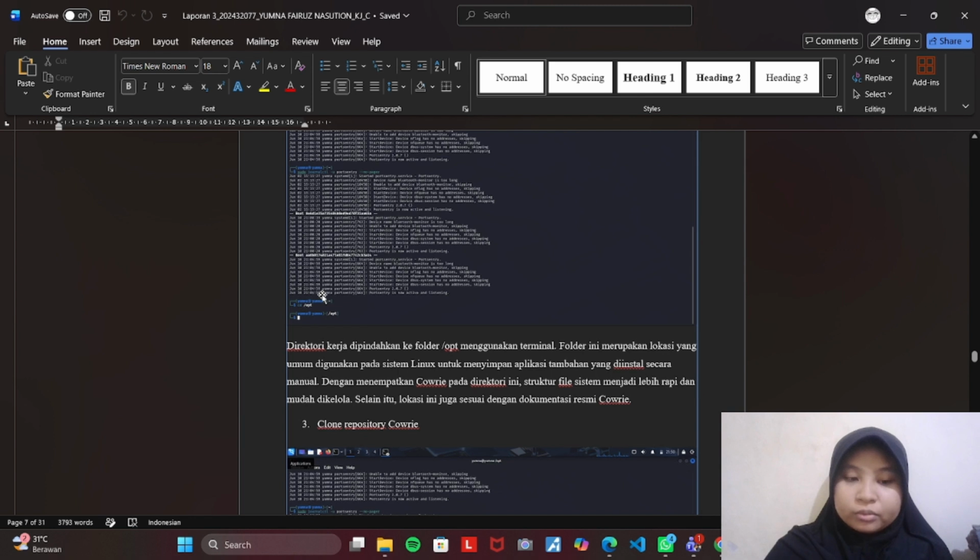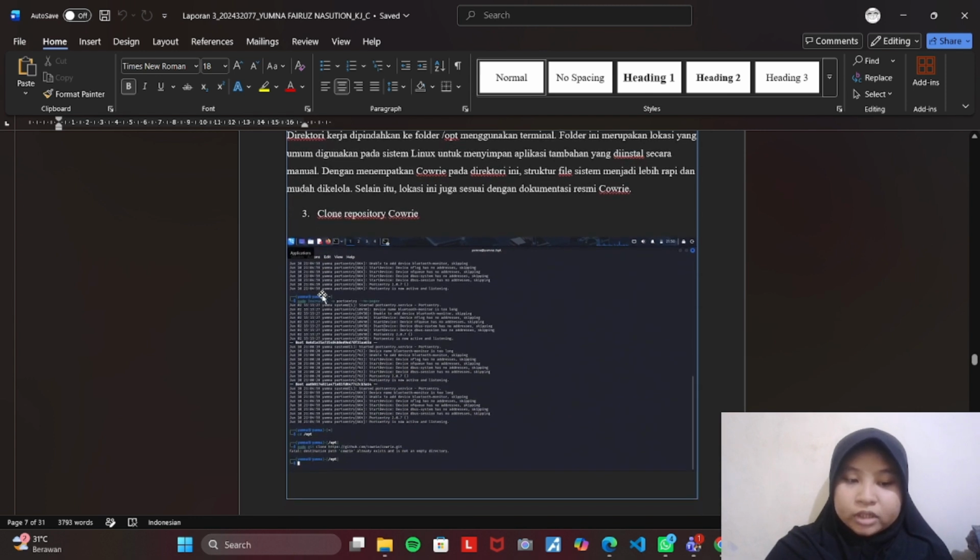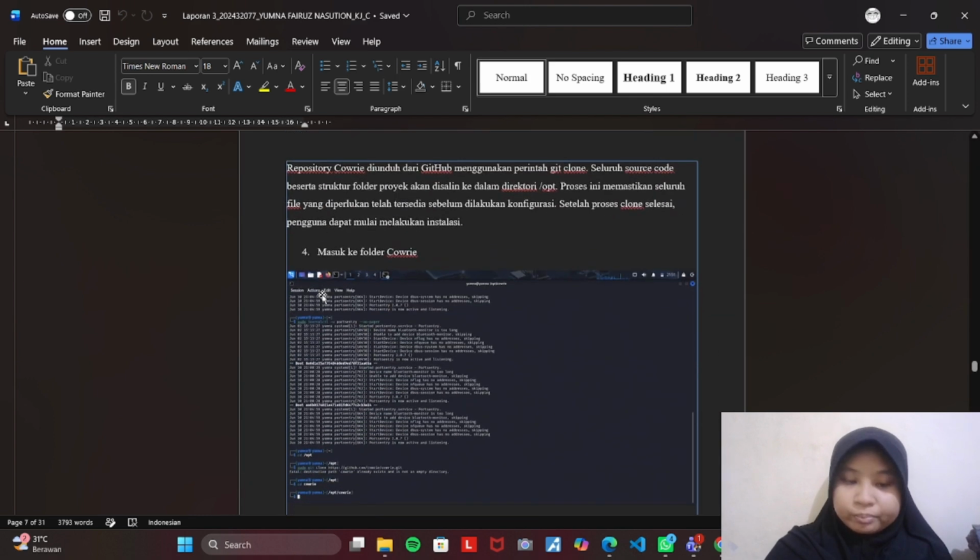After that, we moved to the opt directory, which is commonly used in Linux to store optional applications. Inside this directory, we cloned the official Cowrie repository from GitHub. Once the download was complete, we entered the Cowrie directory to begin the installation process.